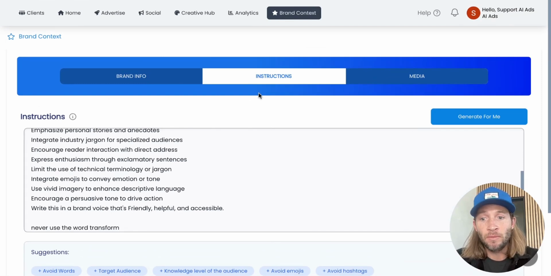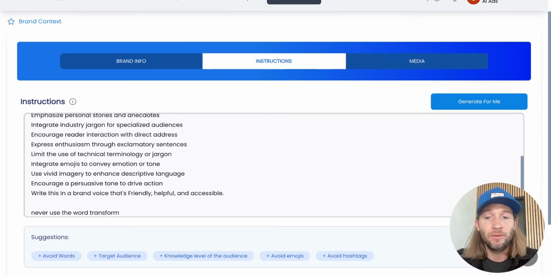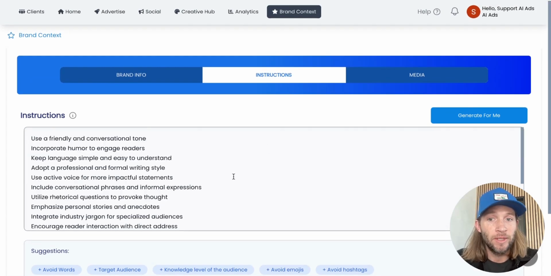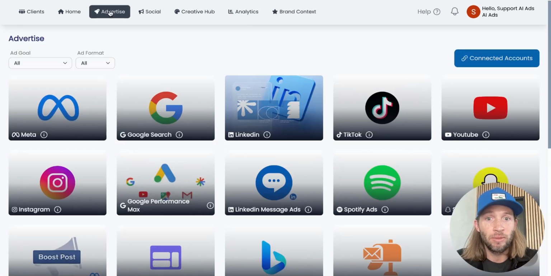This is optional, but I think it's a very strong way for you to have more control over what's being generated. You can always write your own instructions in here and we'll take that into account when we're starting to generate your ads across 11-plus different platforms right here.